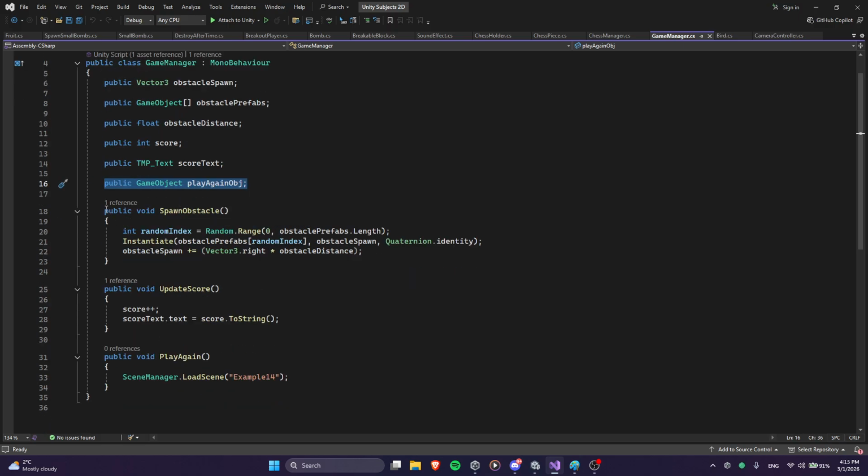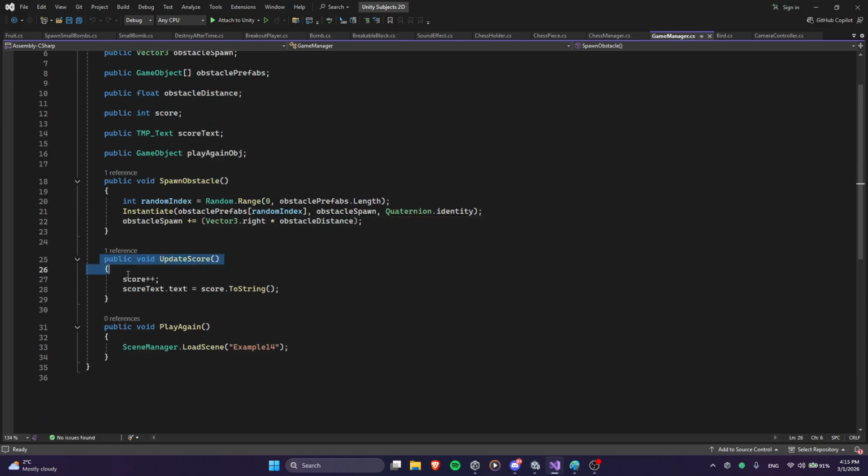We have a function for spawning obstacles. It's very simple. We make a random index, so we select a random variation of obstacle, from 0 to the length of that array, and then we spawn an obstacle at that index, and then we change the spawn position. So we add Vector3.right times the distance between the obstacles. For the update of the score, very simple. We just say score plus plus, and then we update the text. So we say text equal to the score and convert it to string, with ToString.